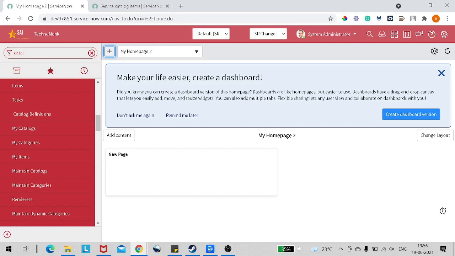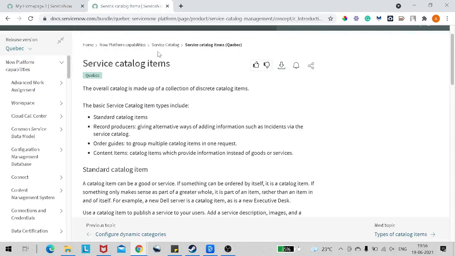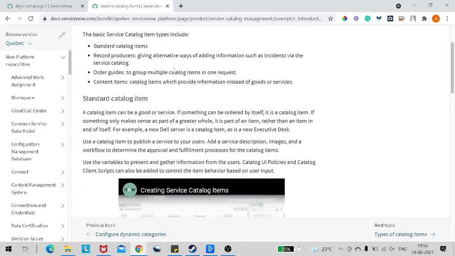First of all, we will see what a catalog item is, how we can use it, and then we will create one catalog item for ourselves. Okay, so let's first of all understand what a catalog item is. We will go to the ServiceNow docs to try to understand it.